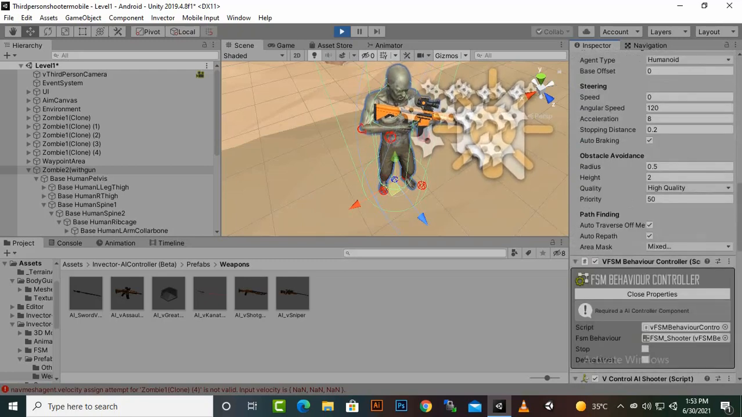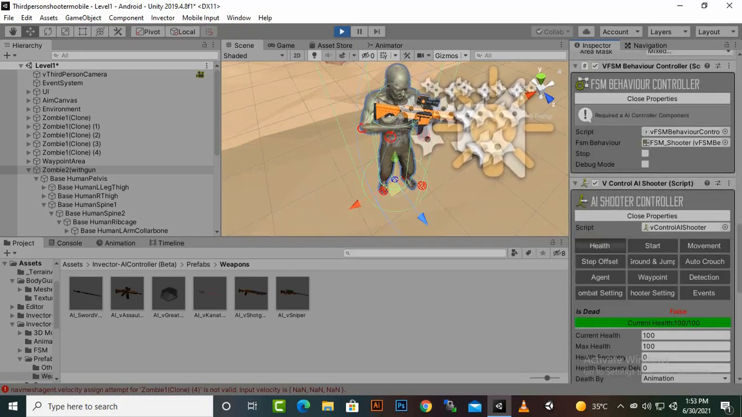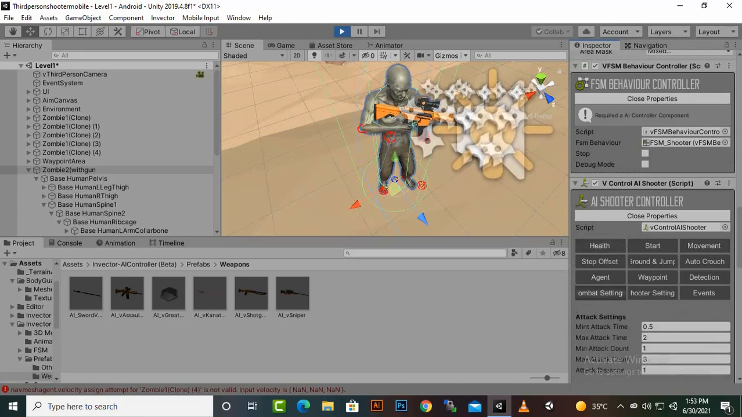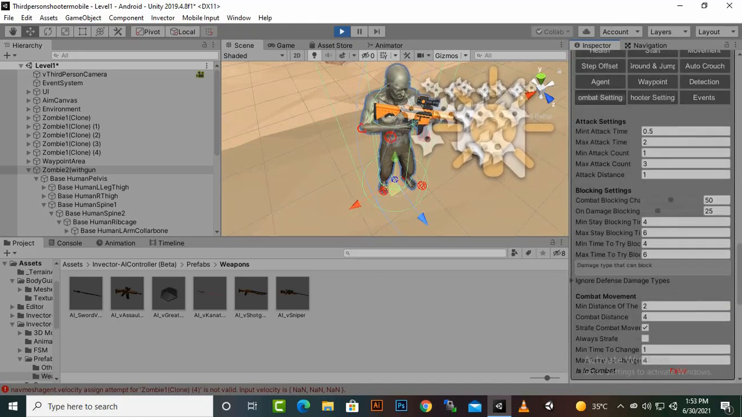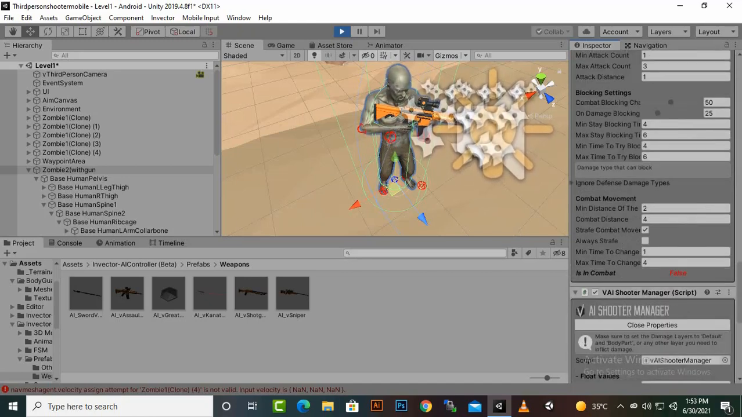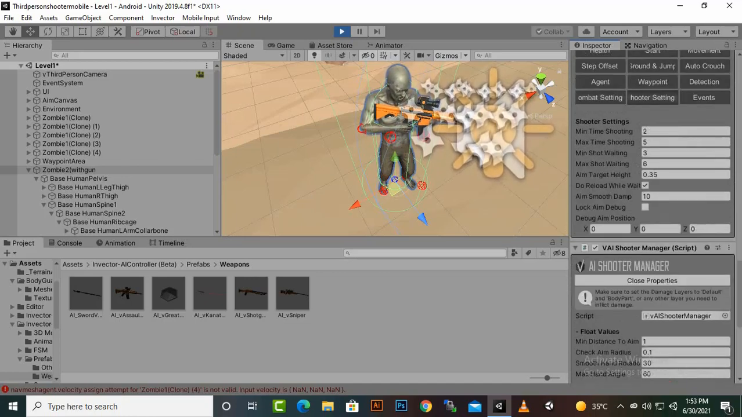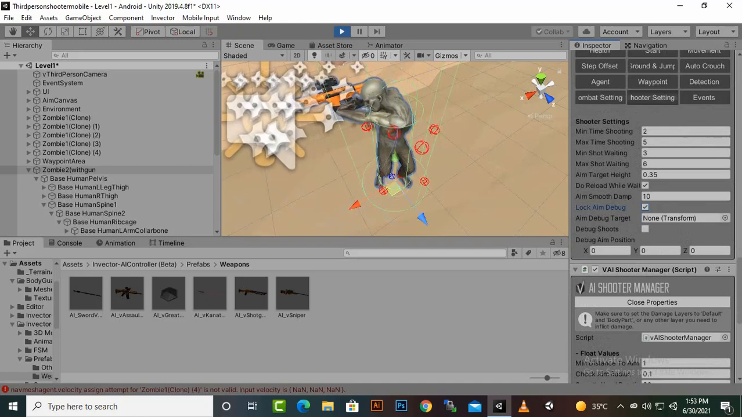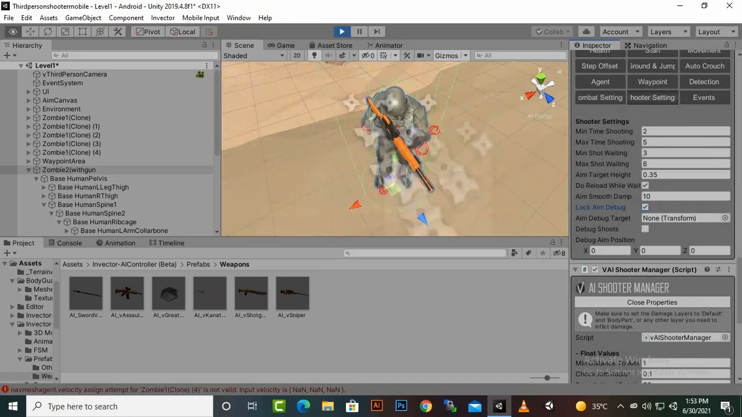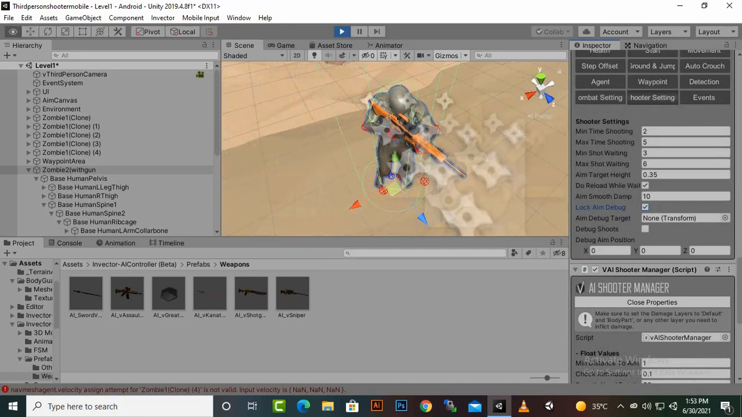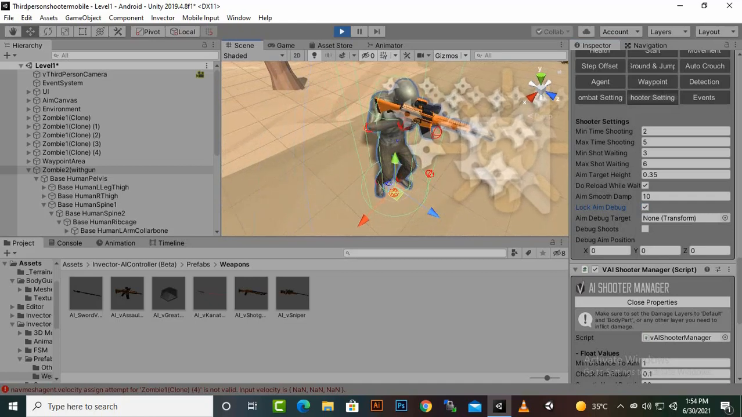Okay, I will check where it can be. Yeah, come back, and actually here it will be, yeah, lock aim debug. So now you can see that our enemy is aiming. So now we can adjust the weapon.